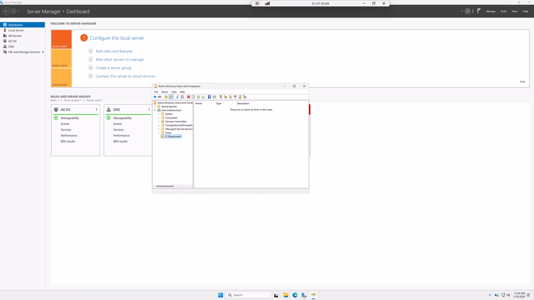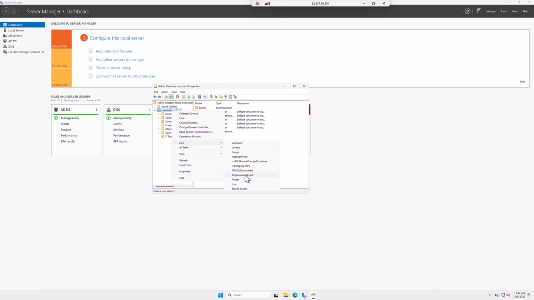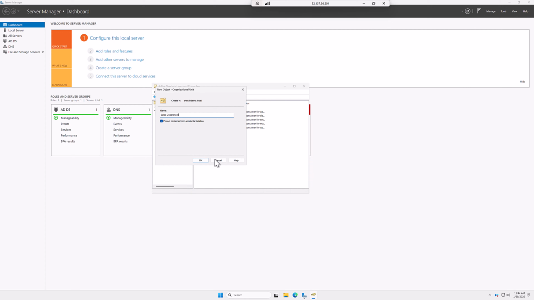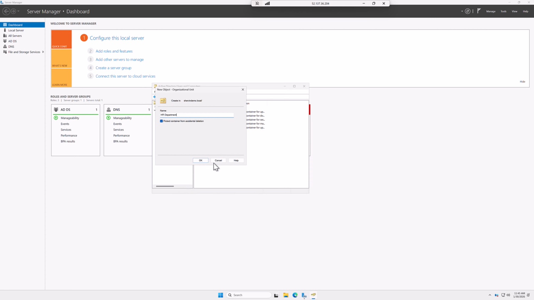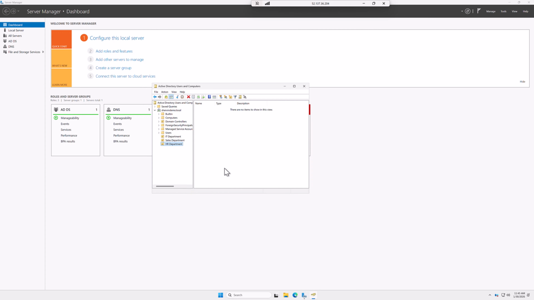I will also create a new organization unit. I will call it sales department, and another one HR department for our demo today. And I'm going to create 3 users, 1 user for each of the departments for the test demo.